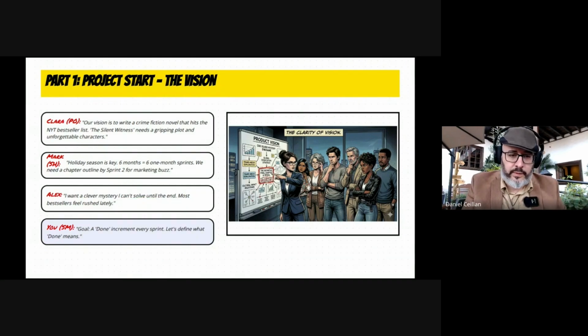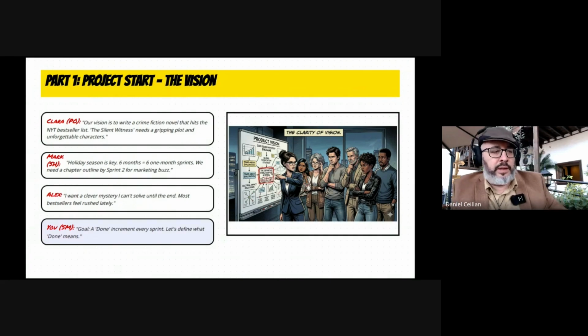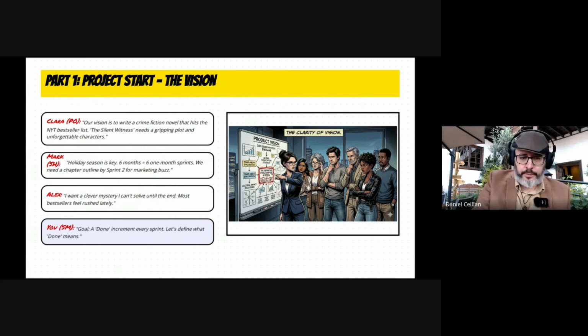Then once the vision is established and agreed, the Scrum Master intervenes and says, okay, this is the goal. We need to have a done increment every sprint. So let's define what done means. This is a Scrum Master job. And this is a Scrum Master mission: to establish empiricism and to establish the Scrum framework for the process. So let's focus on that.